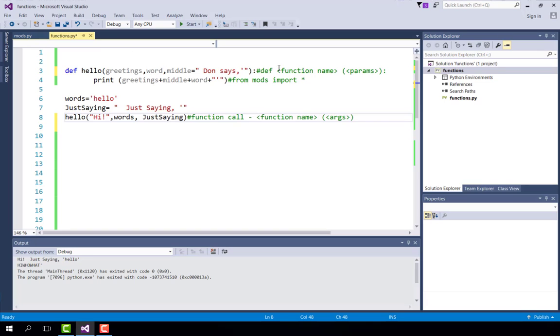Followed by the function name. As you can see, these guys have to be the same. Hello has to be hello, and then parameters and arguments. And so arguments are what you put into a function or you pass into a function. Parameters are what you receive from the function call. And the reason why we call them two different things is basically because they can be. They don't have to match up one for one.